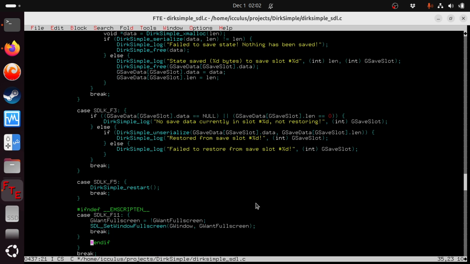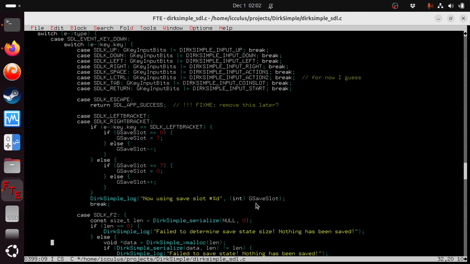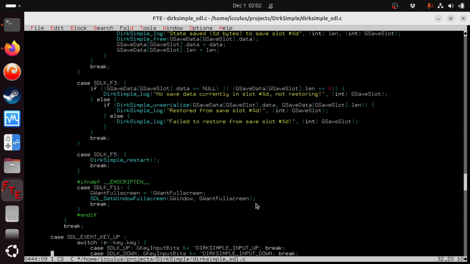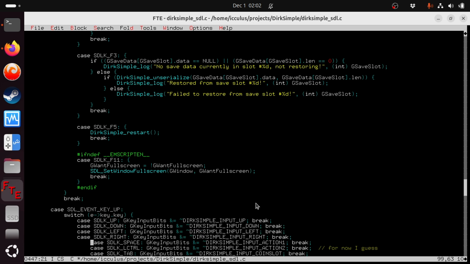Okay, almost there. That was all the keys. Well, except for key up, I guess. I'm sure I'm still in the right place here. Yeah, okay. Oh, man. Okay, almost there. Starting to get carpal tunnel.